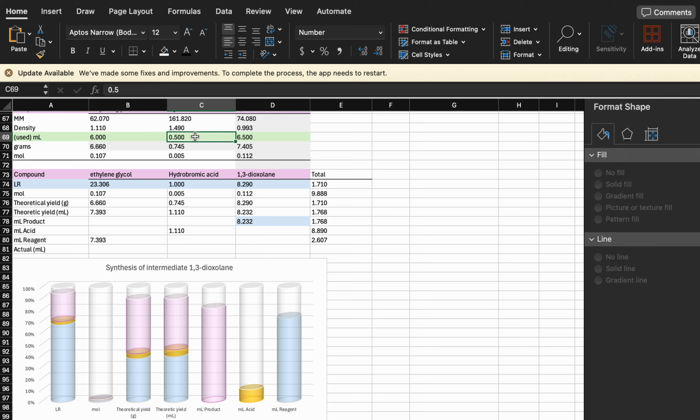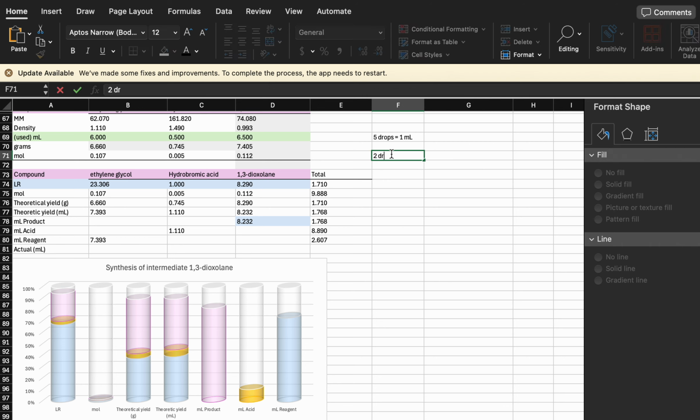let's say that you're titrating this amount, and okay, we see our limiting reagent here. So let's say 5 drops equals 1 milliliter. And let's say I achieved this with 2 drops. So for example, I can come in and just, after lab, I'll say okay, I used 2 drops.